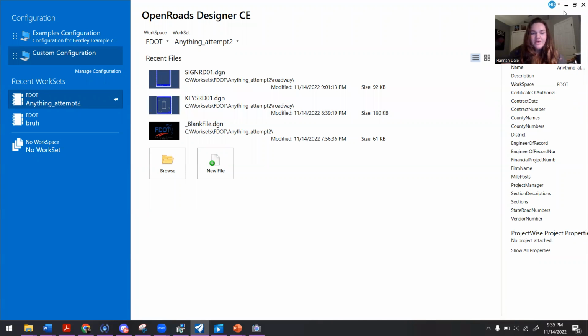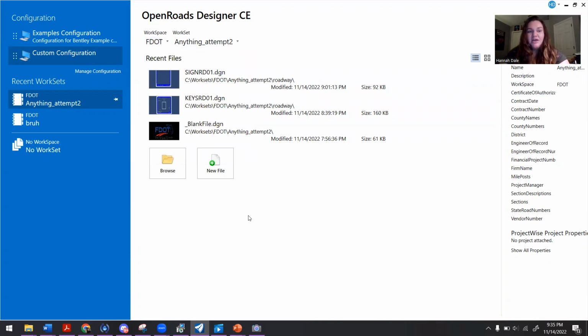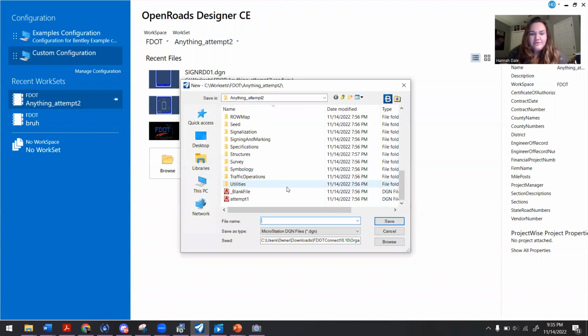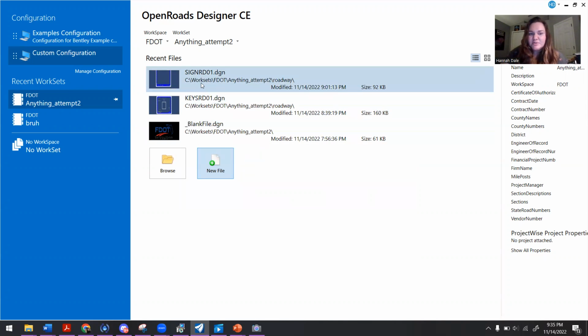Okay, so once you have the FDOT workspace installed, you're going to know because right here where it says workspace, there should be a drop-down menu and you should be able to select FDOT. You want this selected because this is what we're going to use to reference in all of our tools. After you've created the work set, again, I went over this in the last video, you're going to basically create a new file and you're going to reference in the blank file. Or if you're like me and have a few documents already created, you can go ahead and select any one of these to activate the workspace.